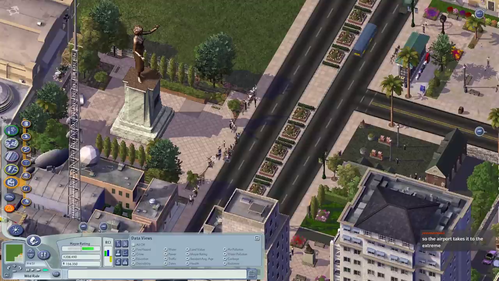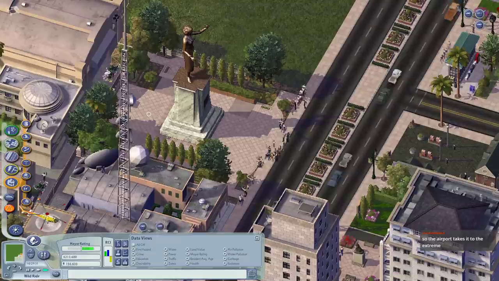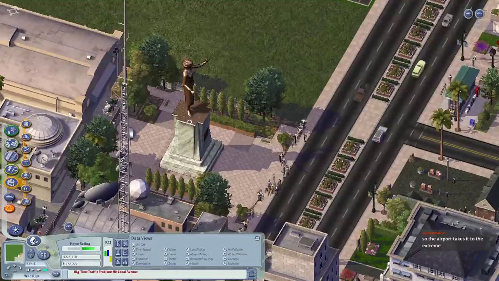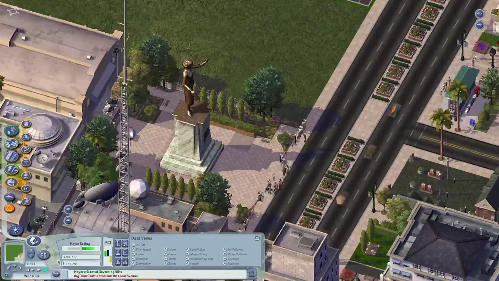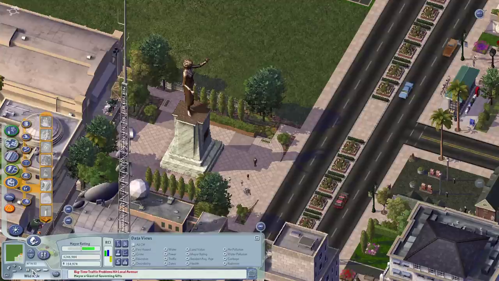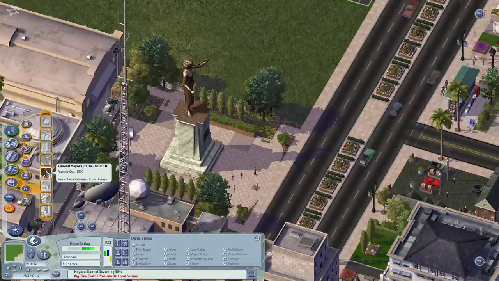Oh, people are actually watching it. Are they cheering it? Also, this is a female statue. Well, apparently I'm a woman now. I built the wrong one. Do I still have the male one? I do. Maybe I'll build that later.